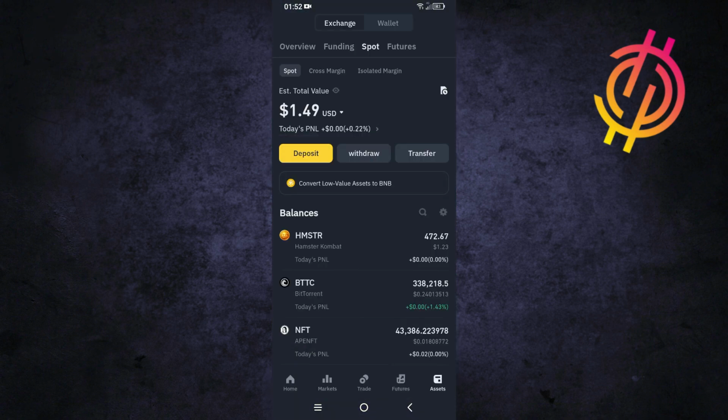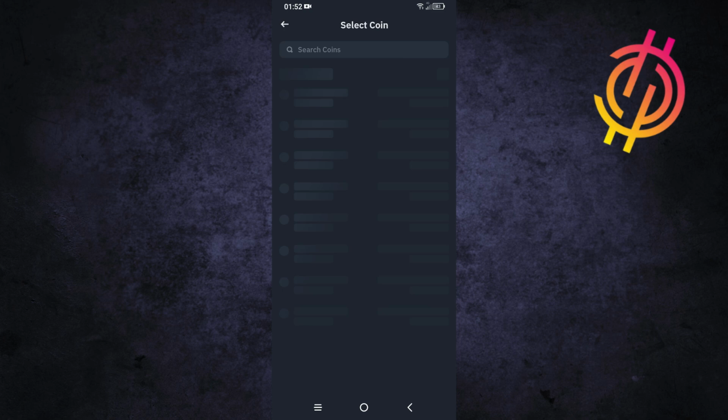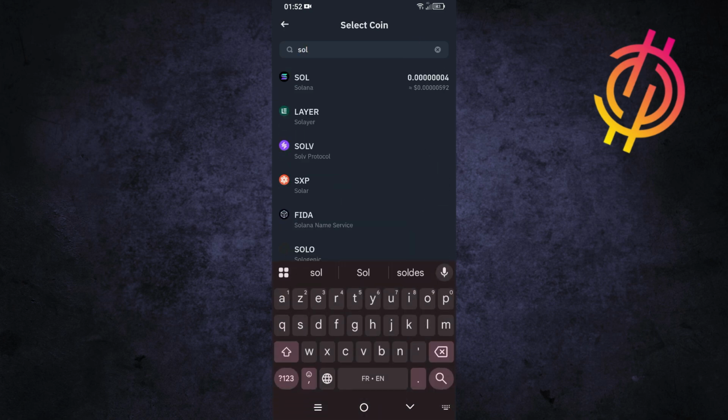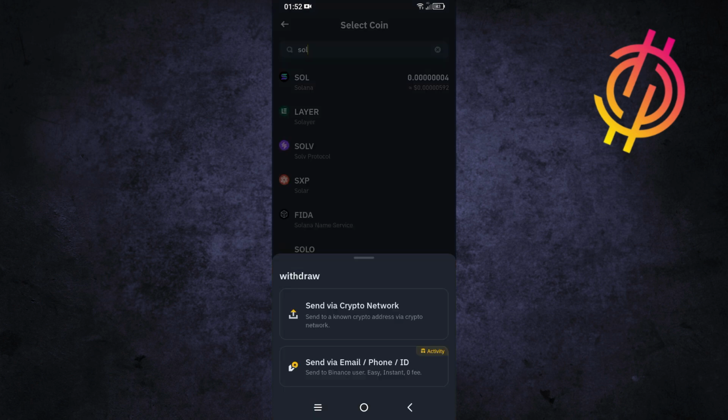and now go back and open your Binance app. Now, after that, what you need to do, just tap on assets, as you can see, select the spot from the top bar and now click on withdraw. And now from the search bar, you can search for Solana by typing Sol. After you find your Solana token, now just click on it. And now here you can click on send via crypto network.